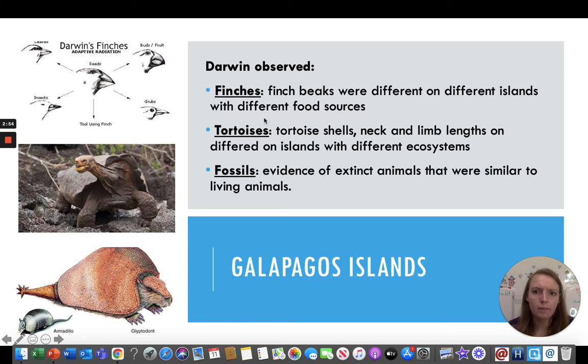This isn't just random. So he also made some observations about tortoises. So here's a picture of a Galapagos tortoise. And he noticed that on the different islands, their shells looked slightly different, that their necks and their legs, on some islands they were long, and on some islands they were short. So he realized that, hey, there's something going on there, and there's some relationship with the ecosystem, because the environment on each island is slightly different, and so are the tortoises.